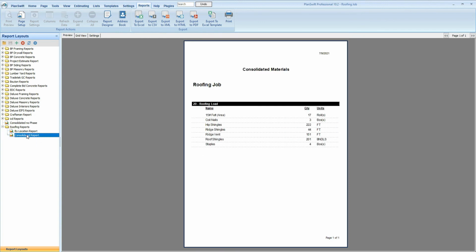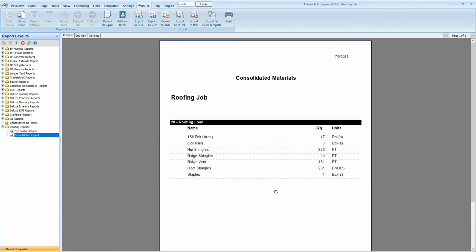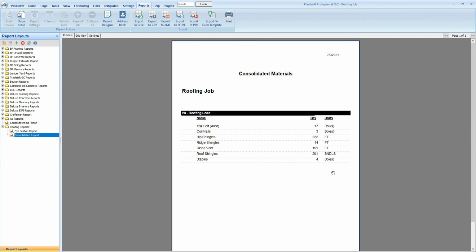And then on the consolidated report, again, it's just a summary for the entire job by phase, which works good for quoting purposes, or it can be used for a purchase order.